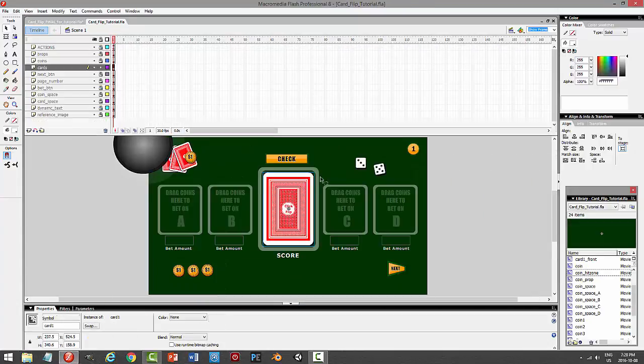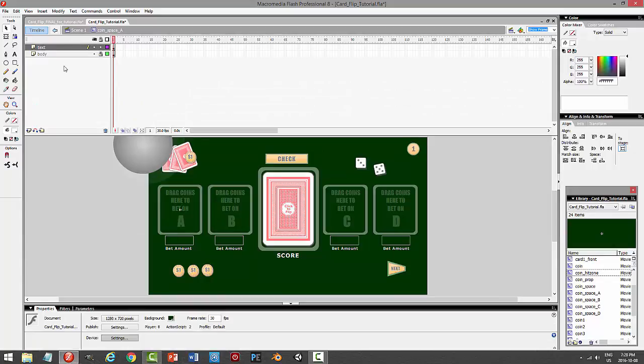So I'm going to come back to our original file here, and I'm going to go to the coin space. I'll come into this one, and we'll have a look here. So this is all we have so far. We don't have any of that animation. So let's go ahead and build that. So I'm going to create an actions layer.